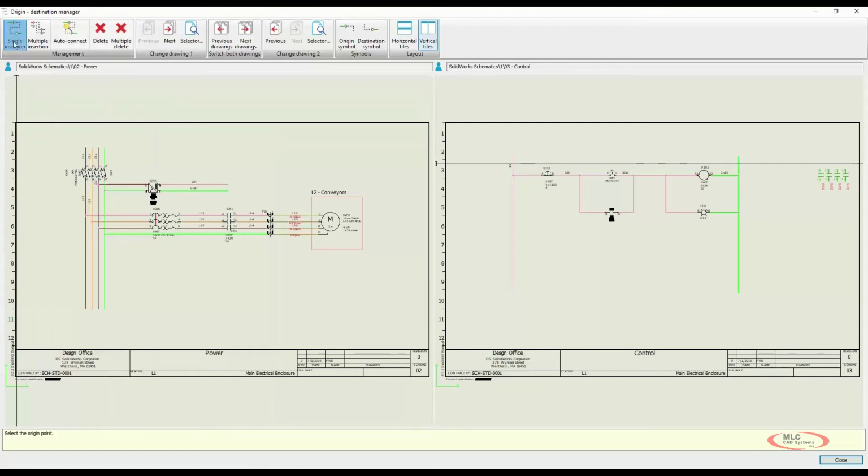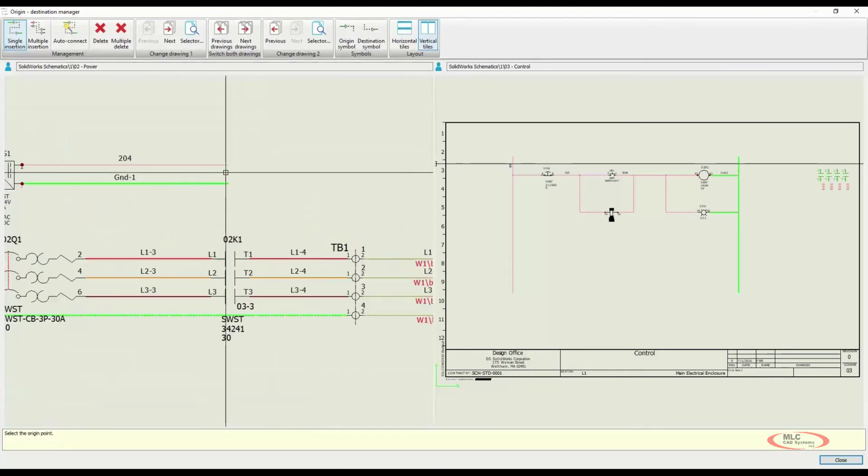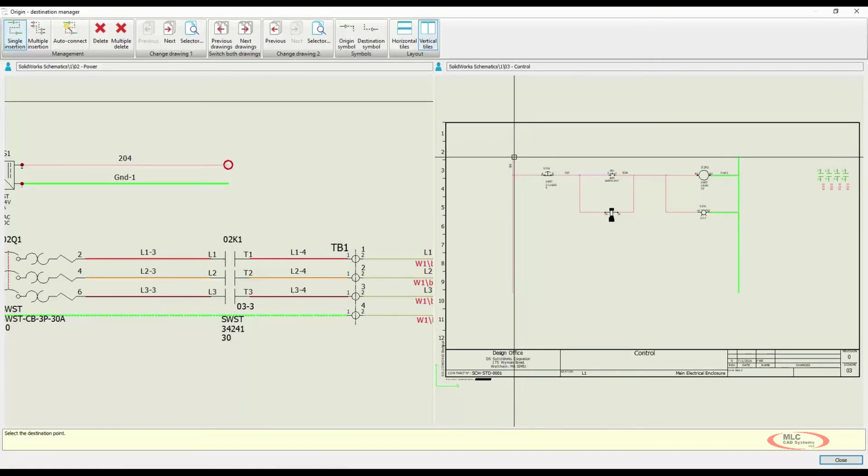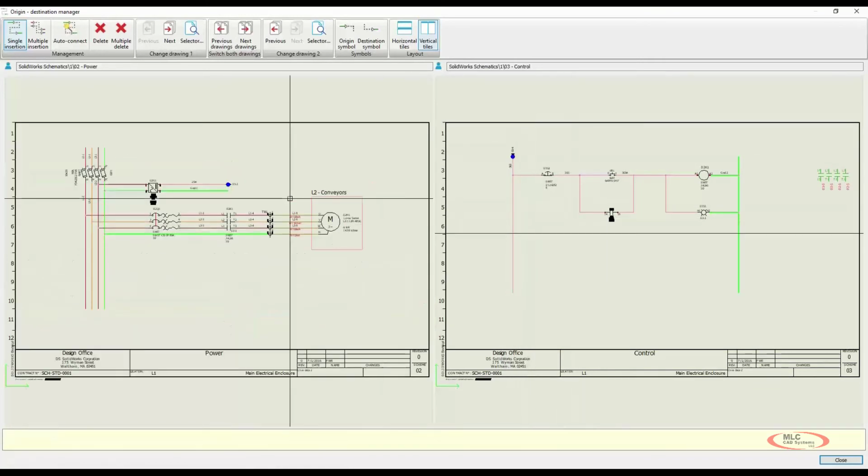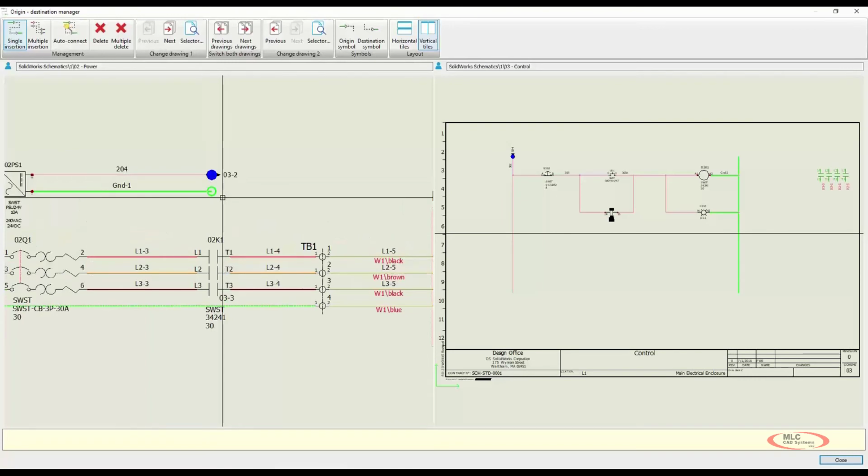We're going to go to single insertion. Under single insertion, you're going to see that SOLIDWORKS Electrical is giving me some visual feedback as to which wires I'm actually selecting. So in this case, I'm going to select that wire and then go over here and select that wire. And you're going to see that it has this blue circle on here. I'm going to address that here in a second.